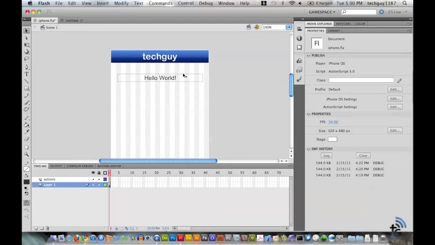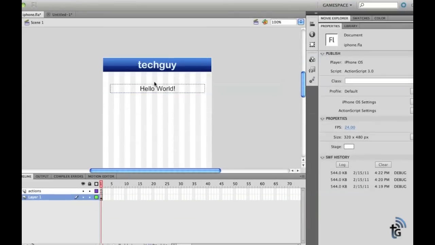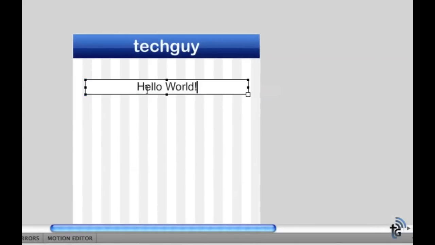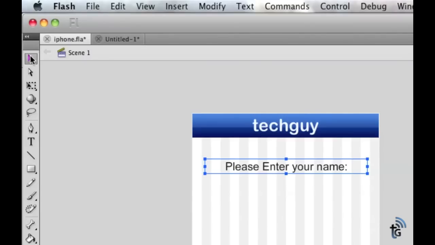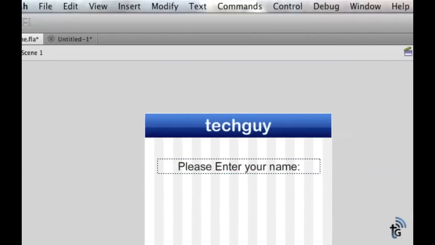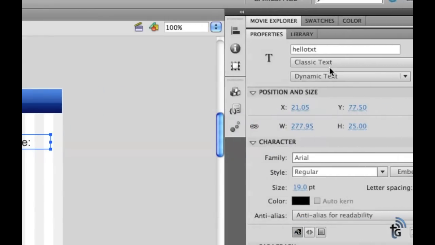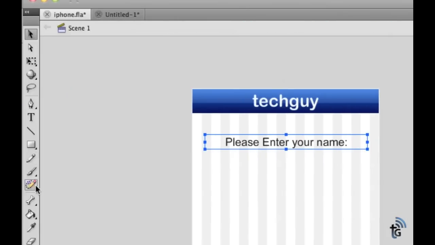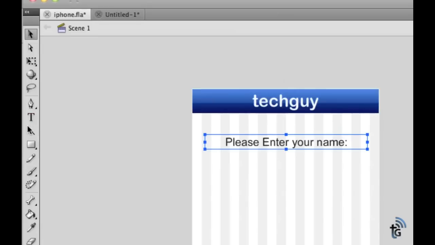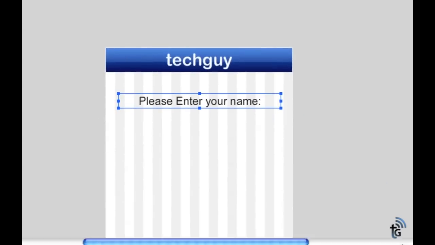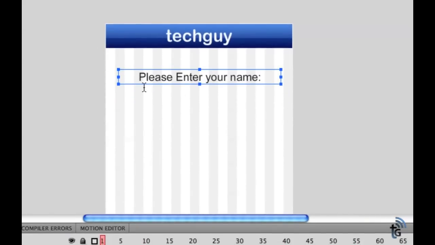To begin, go ahead and open our previous document, and click on Hello World and change it to something like "please enter your name." Okay? We're going to work with that example today. Now from here, make sure it is dynamic text, and make sure it has the instance name of hello text, or whatever you plan on using. Just remember it. And remember, when I say hello text, I'm referring to this.